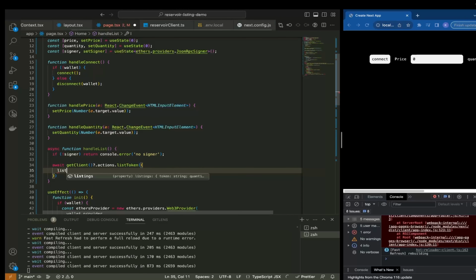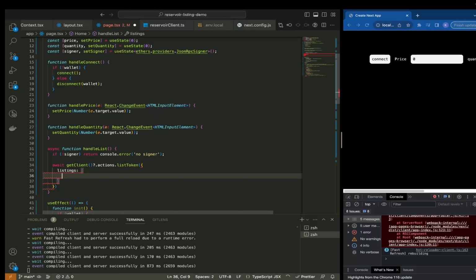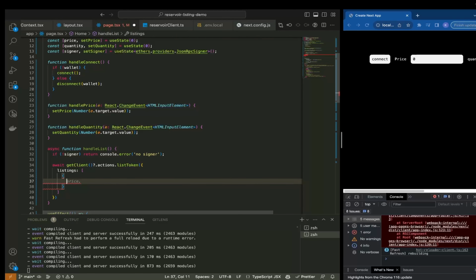So listings is an array of objects, and we pass through token, where you put in your address, so the contract address of the token followed by the token ID. That is the syntax. Oops, should just be one. So it'll be like that. So we're like contract address, token ID.